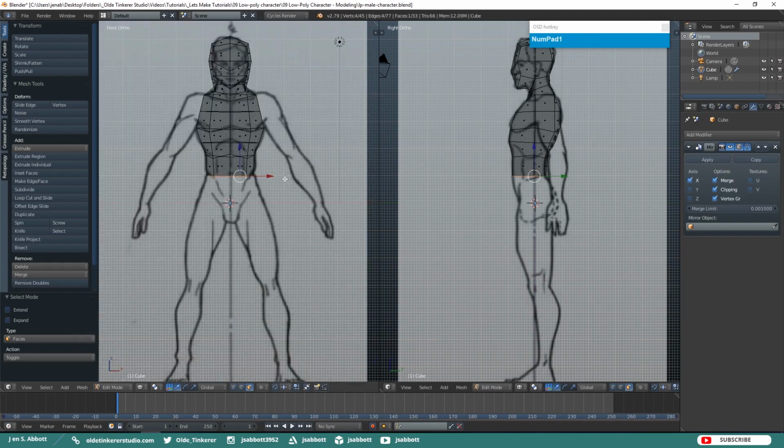Select the bottom faces, and this time we're going to extrude them along the Z-axis to the bottom of the torso. And then again, using your vertices and your edges, go ahead and shape the bottom of the torso. Make sure that you are selecting the very bottom and scaling it down into the V section of the bottom of the torso.